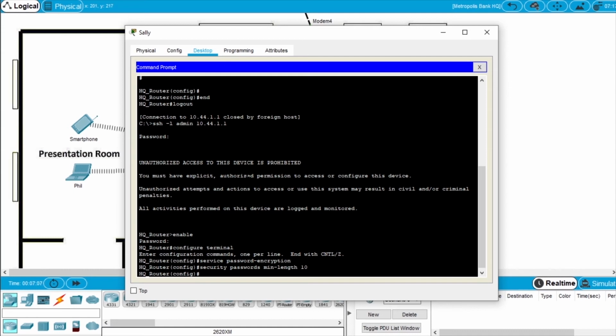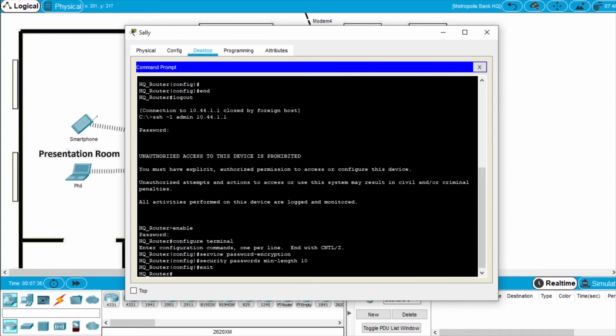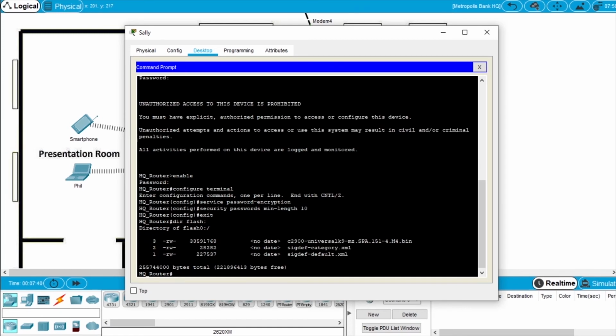And now the next part is activating the Cisco IOS resilient configuration feature. Let's start by checking the IOS image, so exit config mode and write dir flash. You can see the first file is a bin file. This is the current IOS image. So we'll enter the configure mode. Configure terminal.